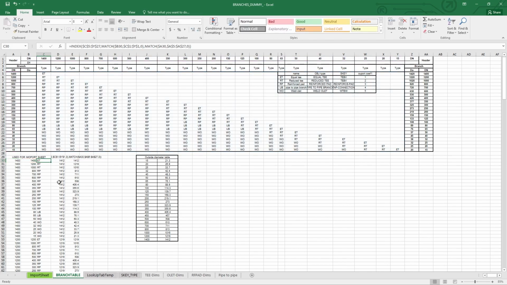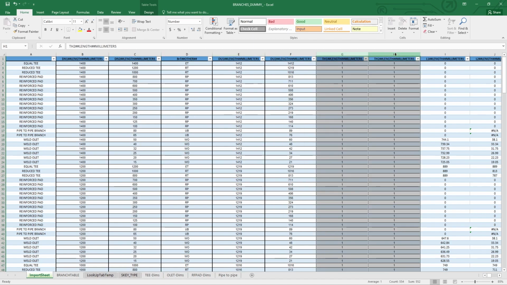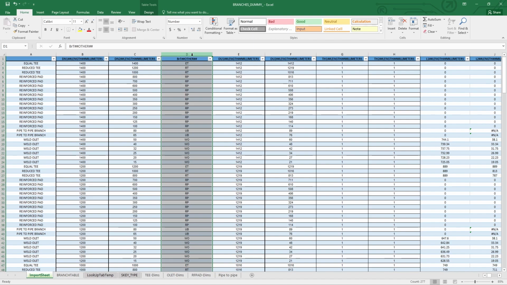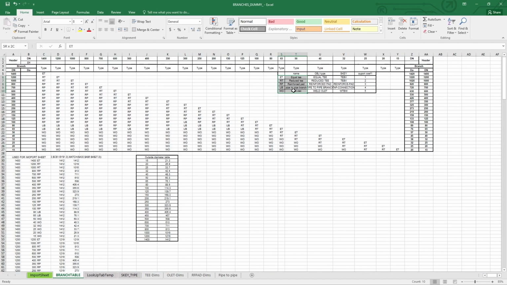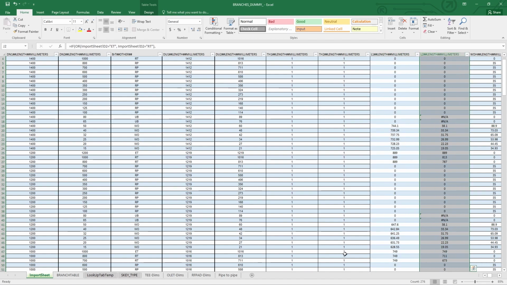The final table will have one sheet per connection type. Let's take a look at the first sheet, which we will use as import data. Here we have nominal and outer diameter of the header, nominal and outer diameter of the branch connection, thickness of the branch and the main header, but this we will not use for tab connection. Type of the connection according to the branch table, the length of the part connected to the header and length of the branch. Mostly it will be applicable to the T's.